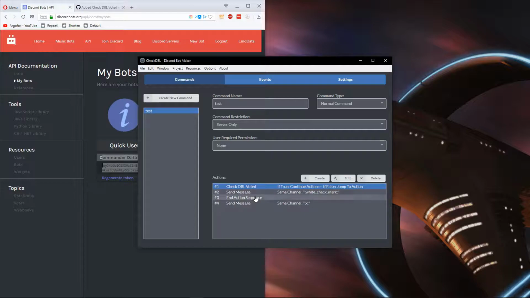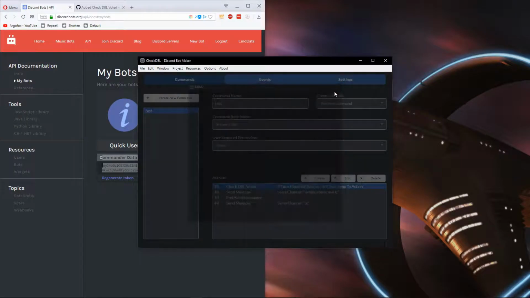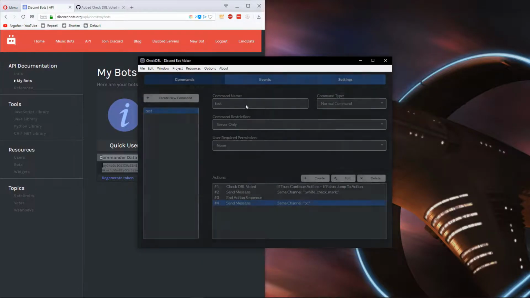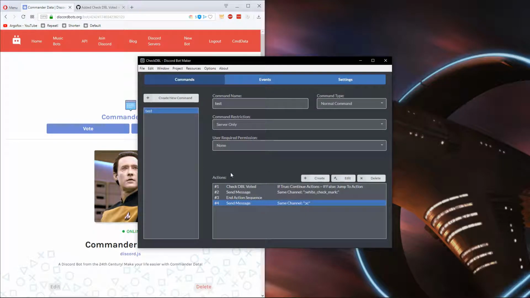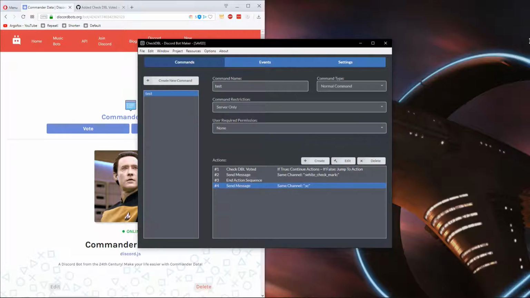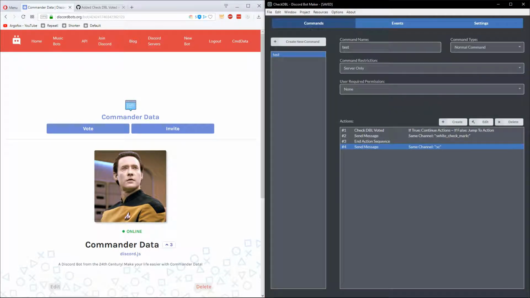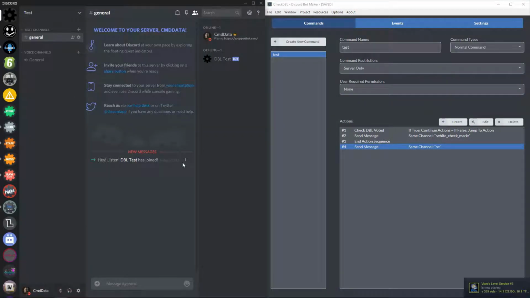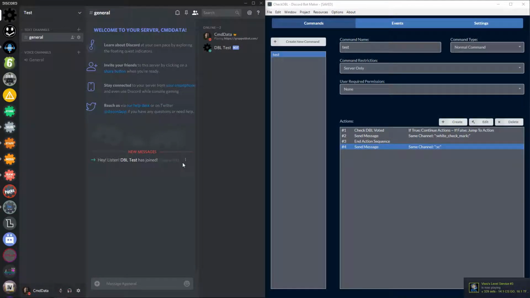So I have something very simple set up with 4 actions. If the user has voted for the bot, it sends a white check mark emoji. If they haven't, it sends a cross emoji. Very nice and simple. Once you've done all of those actions, all you have to do is basically save and run your project. Let's just put that in the corner there. And once it is running, let's execute the command.